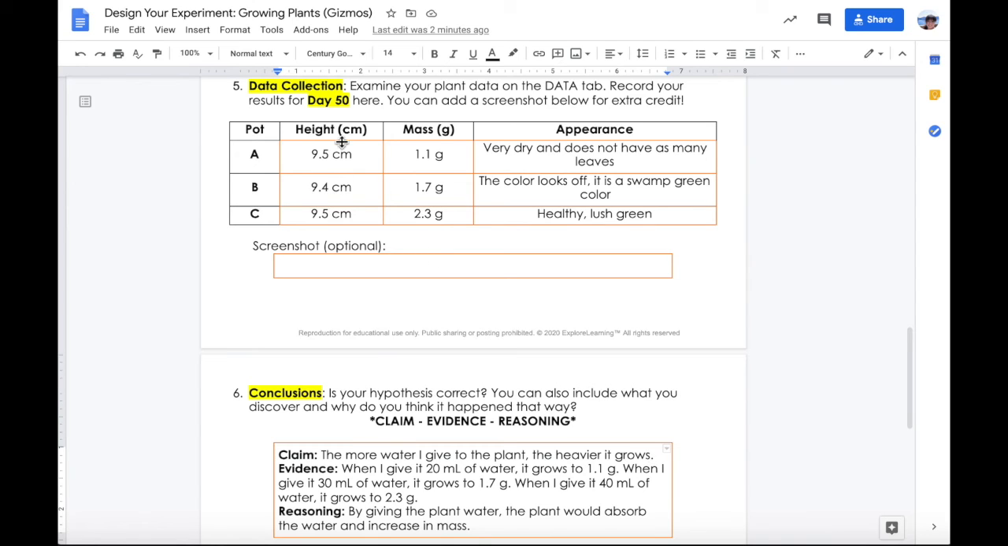Right here, I see that the more water I add, it doesn't have a significant change to the height. However, I can see that the more water I add, the mass does change. So for my claim, I put the more water I give to the plant, the heavier it grows.